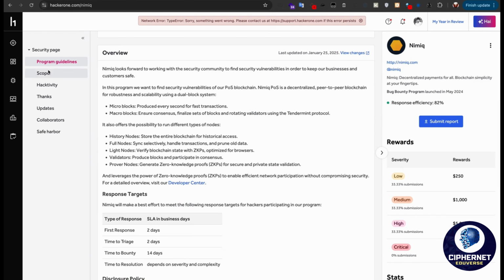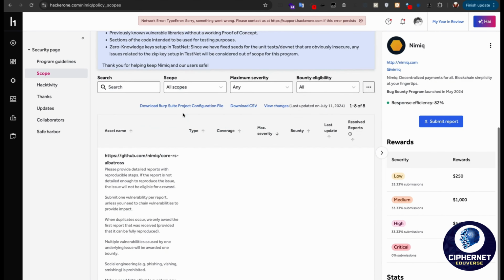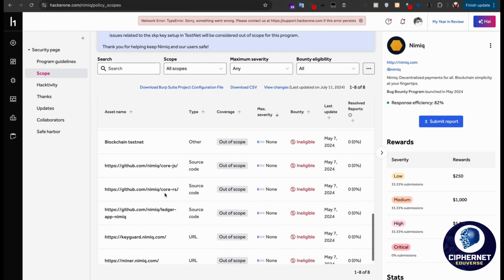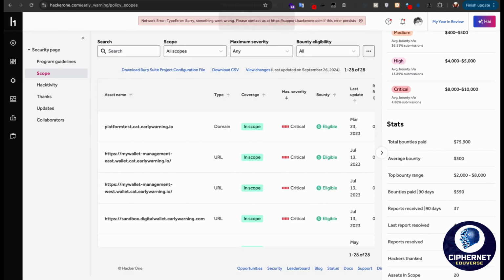So I basically select the targets which have wildcard scope in them. Okay, let's go to the scope section over here, and let's see the scope of this particular application. It's out of scope. Okay, let's select another target.